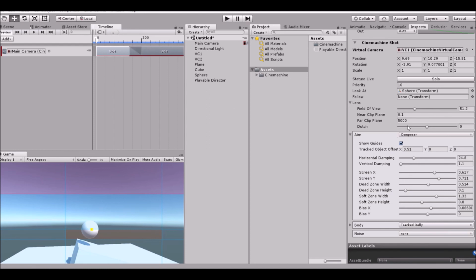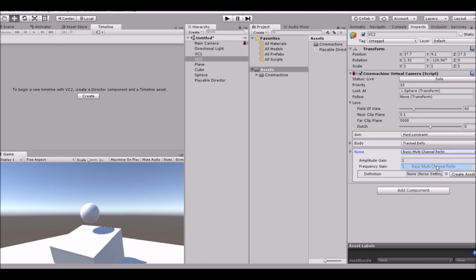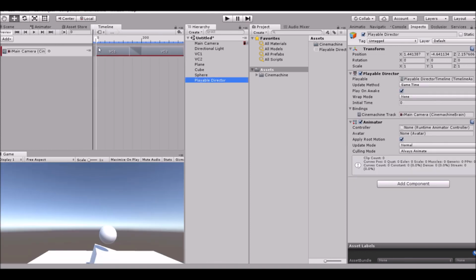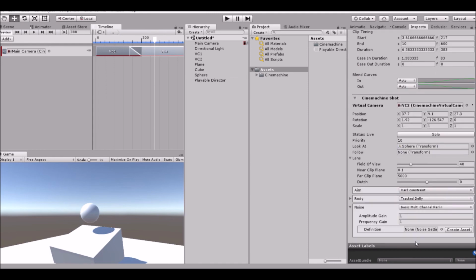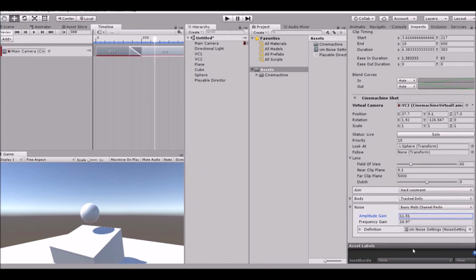Now, the next component on our Cinemachine shot here, or our Cinemachine virtual camera, is noise. So what is noise? Basically, when you're holding a camera and it's shaking, that's noise. So we can go ahead and create that Basic Multi Channel Perlin. And go into our timeline here. And we can see, if we go to noise, amplitude, frequency, all of that stuff, noise settings. Let's create an asset for that. And that is set.